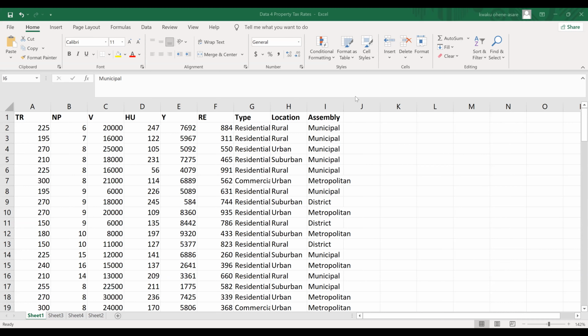It's 3, yes. I think one of you mentioned that it was 2. It's 3: rural, urban, and suburban. Good. And then finally, the assembly type is represented by 3: municipal, metropolitan, and districts.